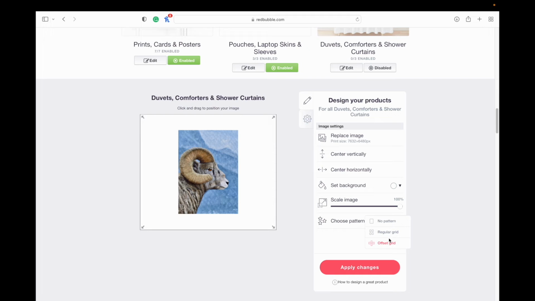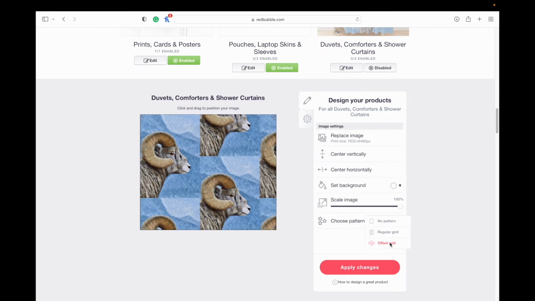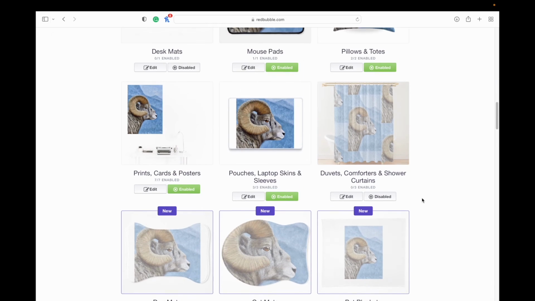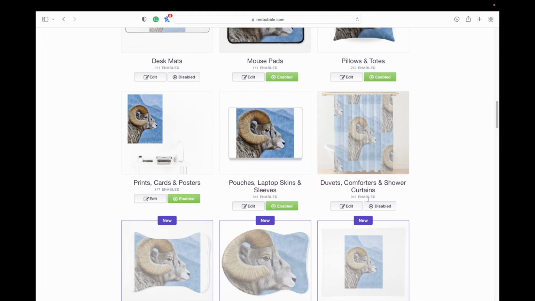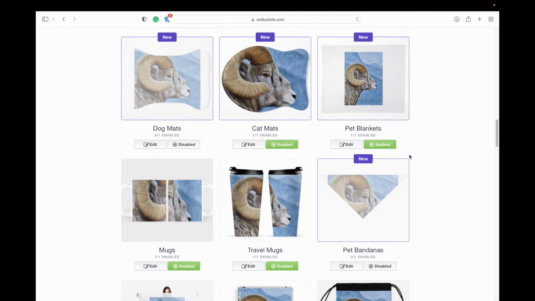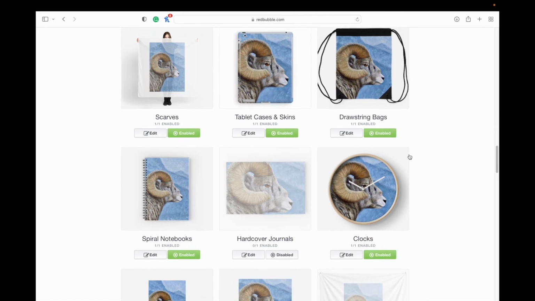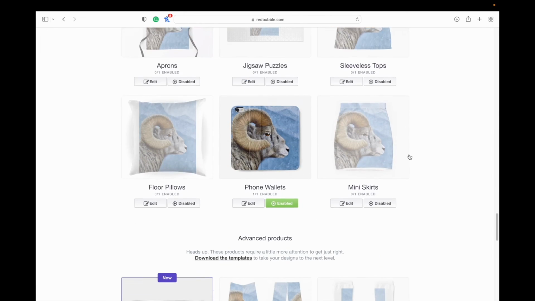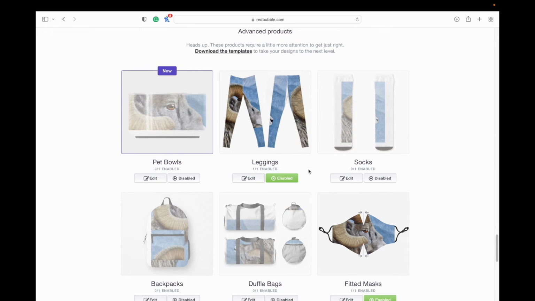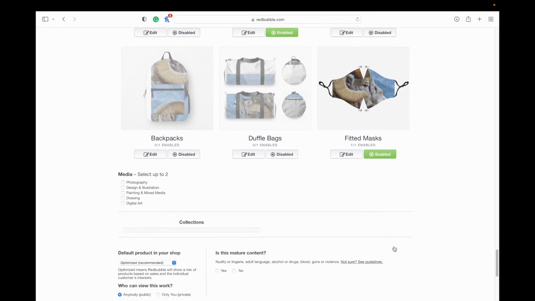For this duvet, comforter, shower curtain, you can make an offset grid. Maybe I'll put that in the middle there and apply those changes, and there you go, it's filling the whole thing now. So you can go through, take some time, add those into any of the products that you want to enable. There's also some advanced products down here as well that you can do that for. I'll enable those. The face mask's already enabled.